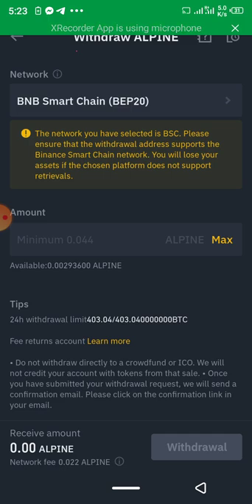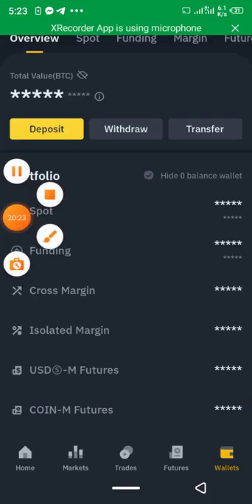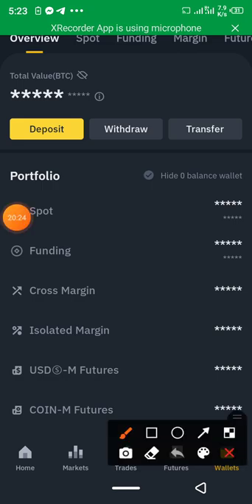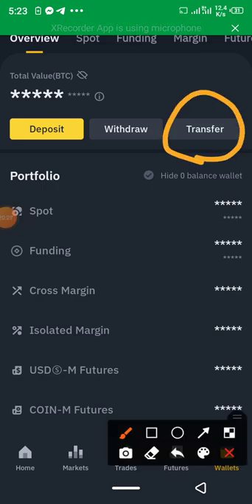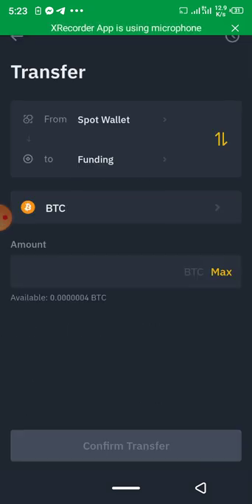So another thing we'll look at is the transfer. So on this transfer, on Binance, you can transfer between wallets, between your futures wallet, between your funding wallet. The funding wallet, don't get it wrong, is actually your P2P wallet. Do you understand? The funding wallet is actually your P2P wallet. So if you have coins that you want to sell at the P2P market, you have to transfer from either your spot or wherever you have the coin. If it's in your futures account, if it's in your spot, you just have to click on transfer.